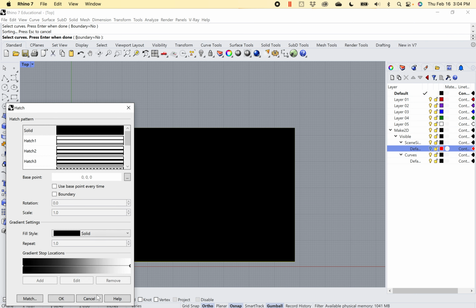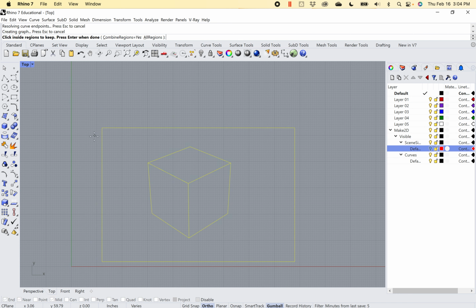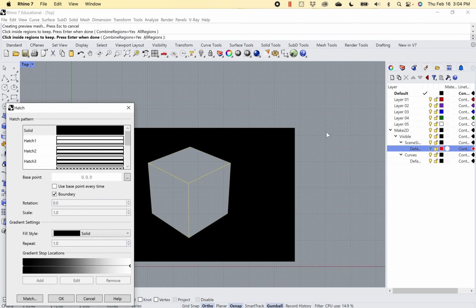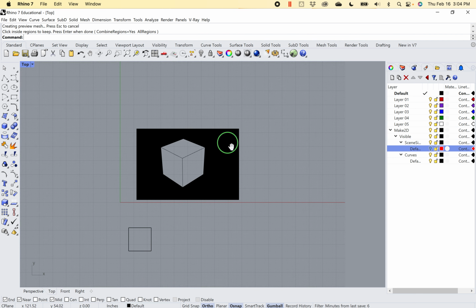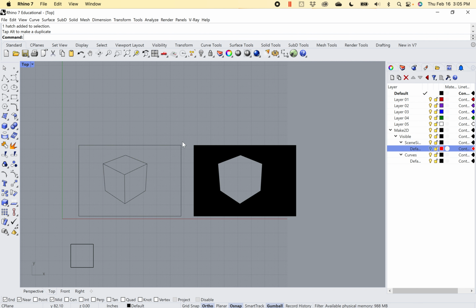And cancel this. And do hatch again. I want boundary to say yes. This way I can click inside. So I want the hatched part to be in between my drawing and the rectangle. And I'll just hit OK. I just want to make sure that it's an actual solid hatch. And for now, what I'm going to do is move this hatch out of the way. I'm not going to move the line that I created, just the hatch.